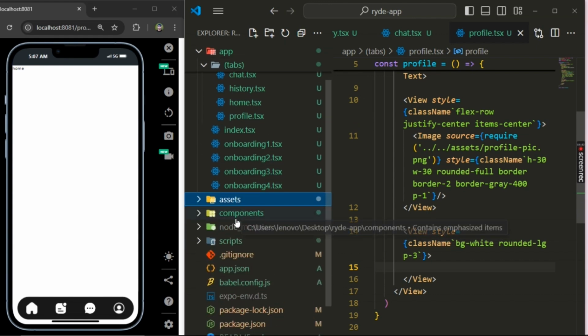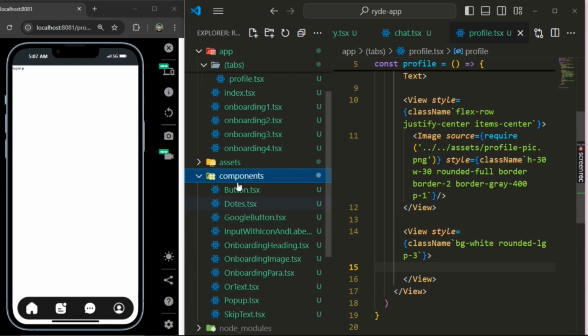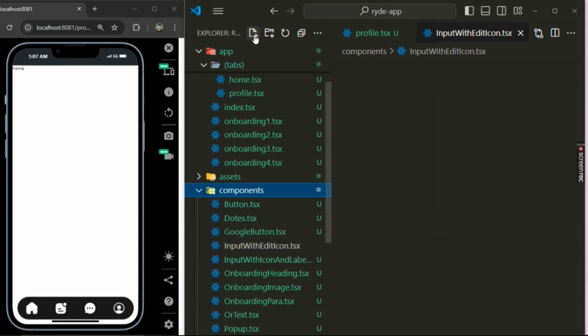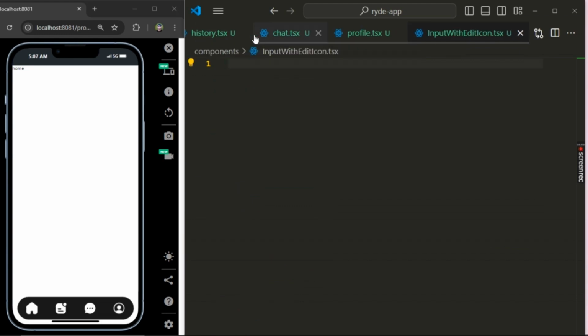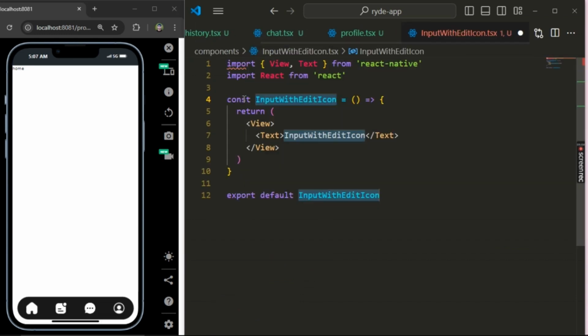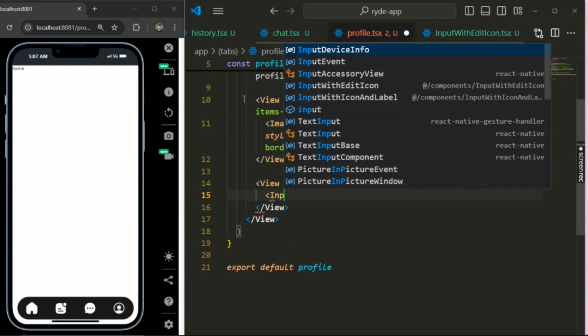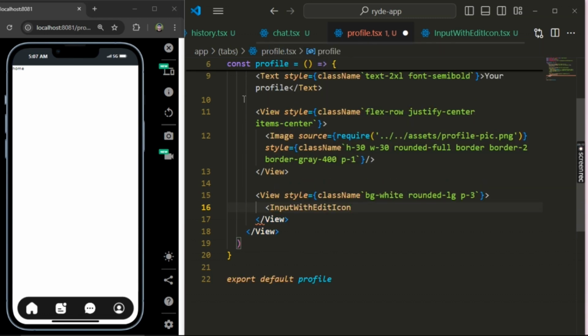After that we have to go towards our components folder, and from there create another component named InputWithEditIcon.tsx. Here we will create a component which will be reusable on every screen where we want to use it. So let's write it here and import it on our profile screen.